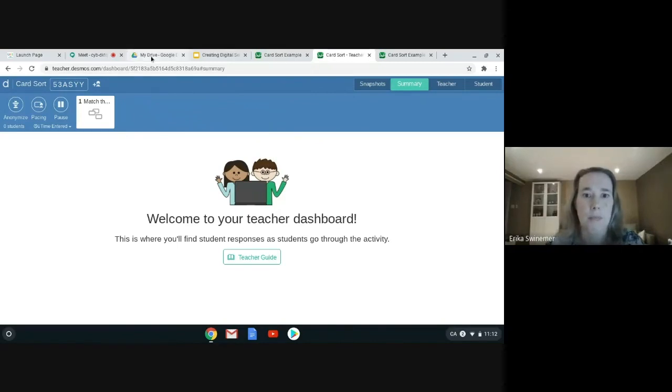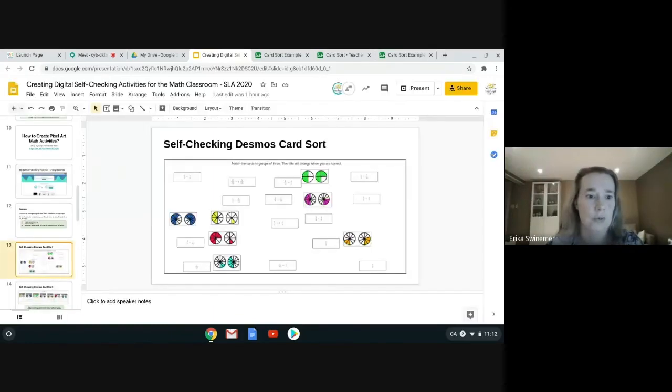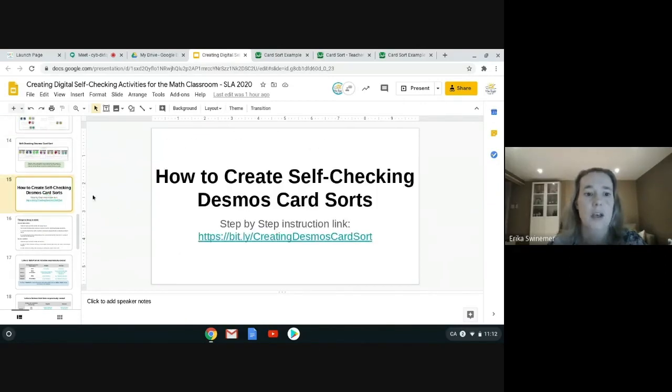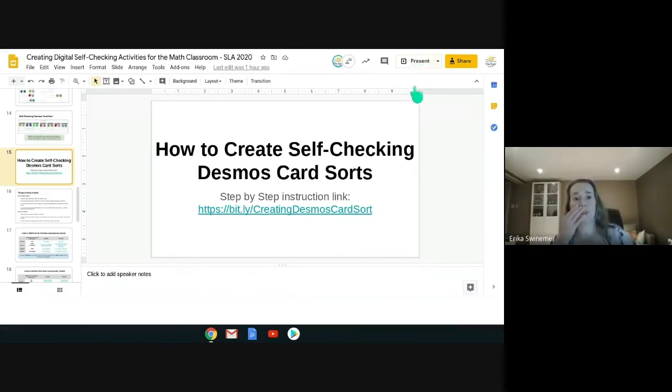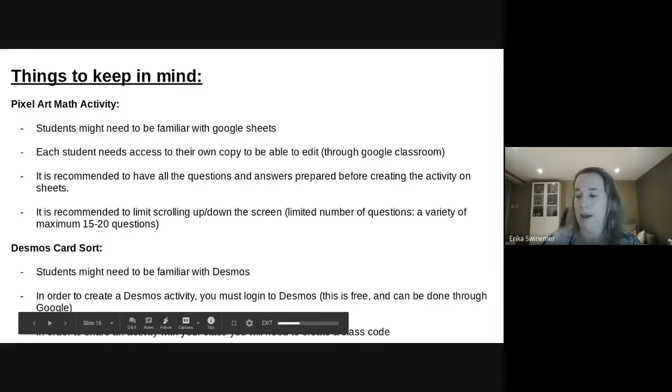Okay, so I'm going to jump back here and do a few finishing things. So just like Suad, we also have all the steps for how to create the self-checking Desmos card sort. So step by step, it's all there from how you log in until creating that class code. So let's present this. And we just have a few more things we wanted to share with you before we get to answering some questions or giving you the chance to practice.